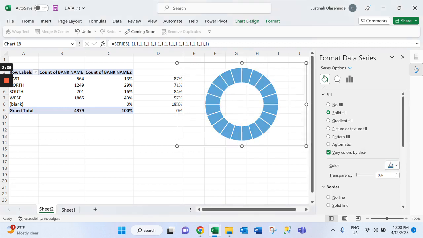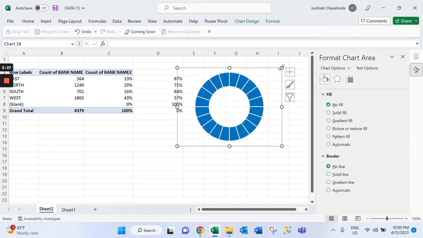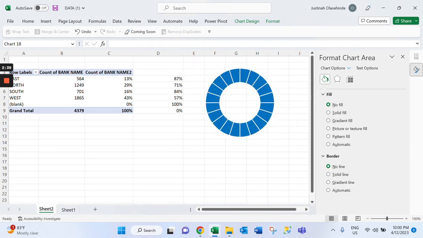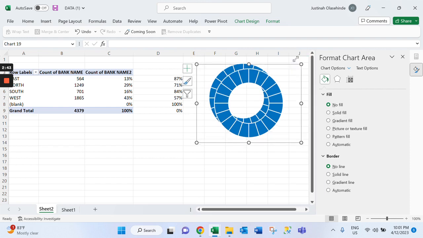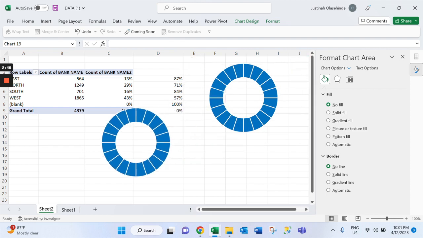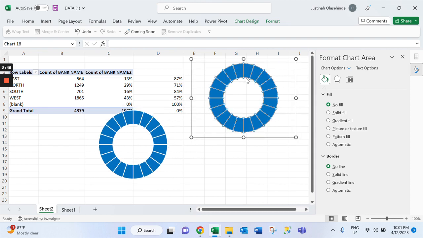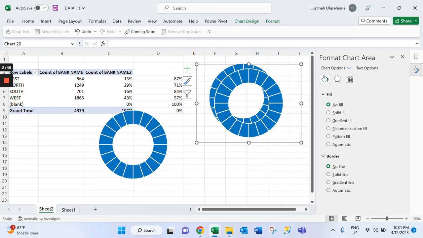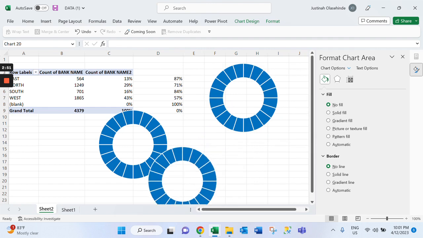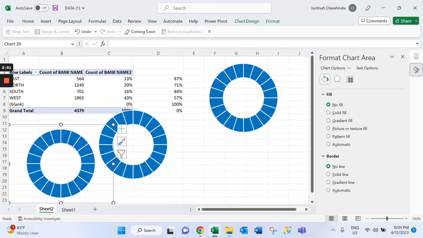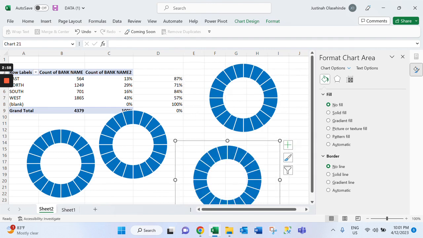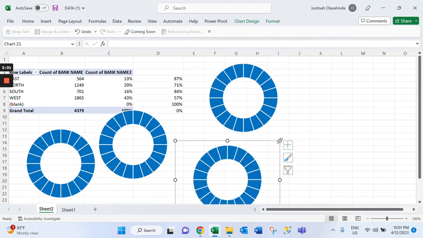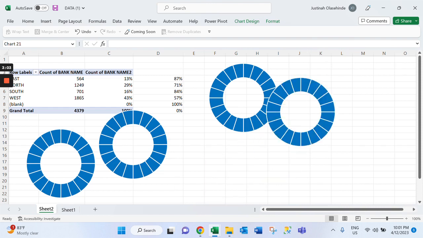So that's for east. Now the next thing is that you duplicate it so that we have it for the other three regions. So duplicate it. I have it for my north. I have it for my south. Then I have this for my west. So I have south, east, west, and then north.